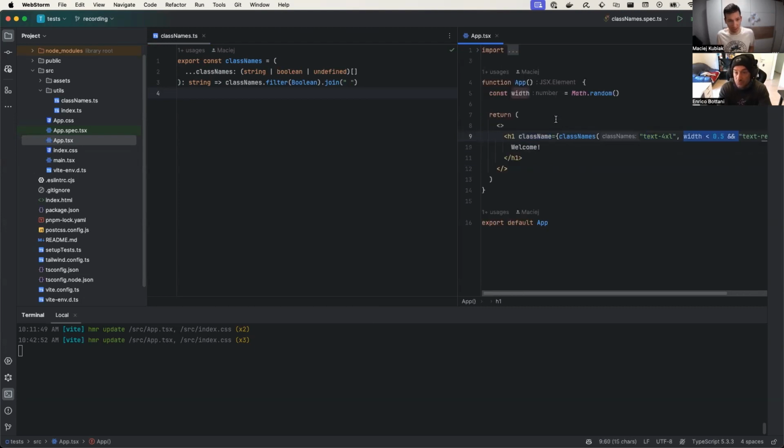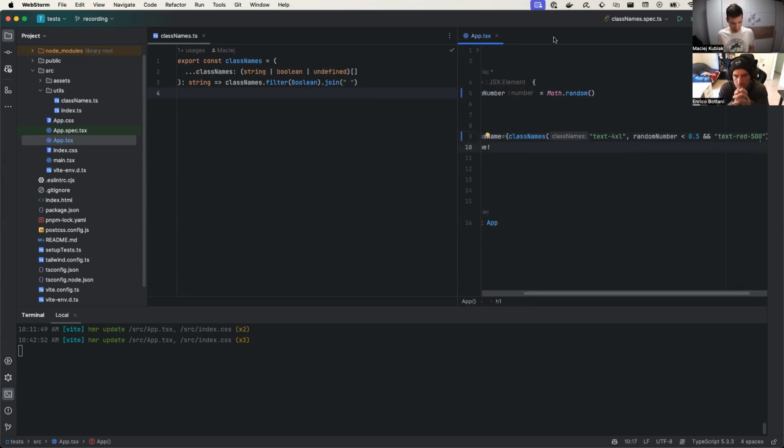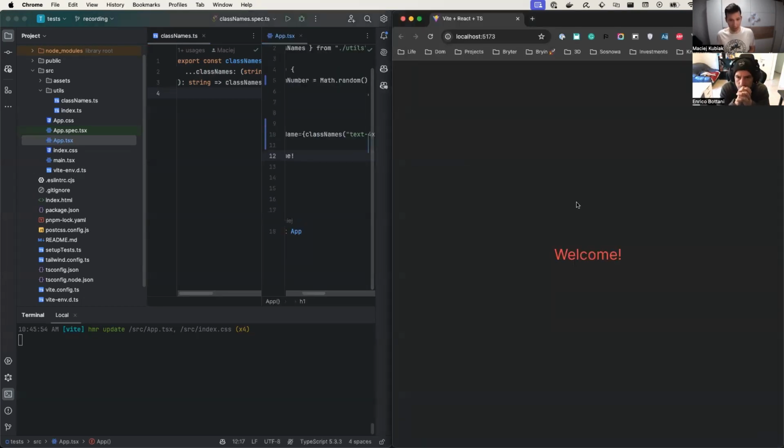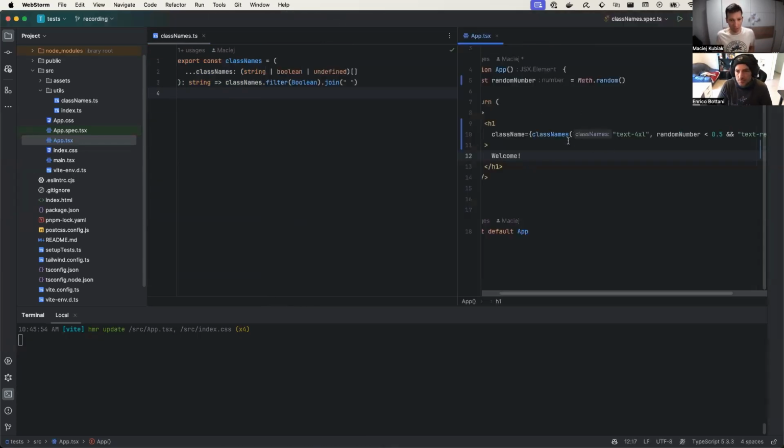So for example, it should be like a random number. Whenever this random number is lower than 0.5, we should add this class. Whenever it's not, we shouldn't add this one. So we can also watch how it's working. Now it's red because it was below. It is not red, not red, not red, red. You see, it's working, right? Yes. So this is what our util is doing.